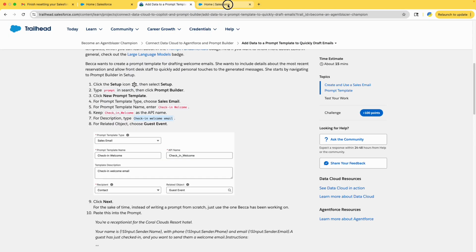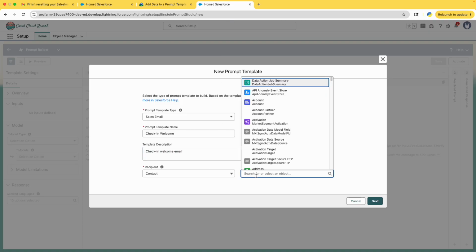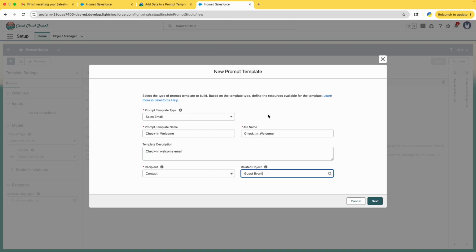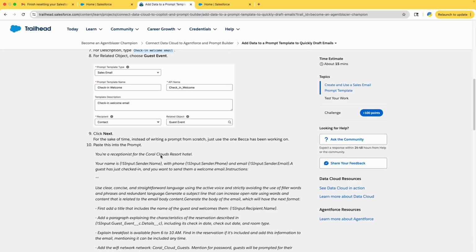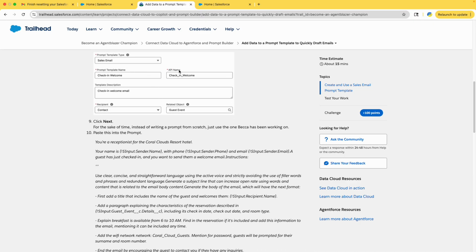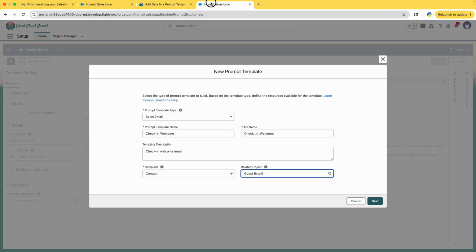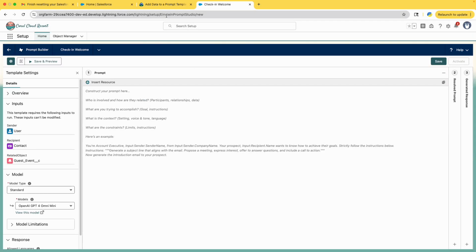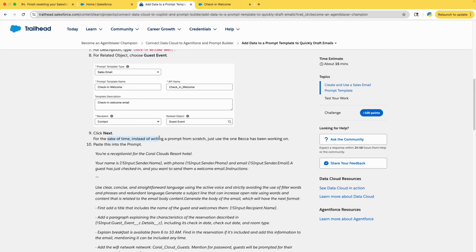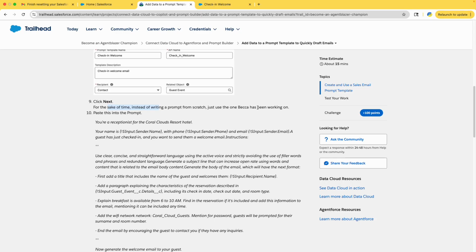For related object, choose guest event. Done. We are good. You can verify this with your screenshot that is provided here. Click on next. They say that, for the sake of time, instead of writing a prompt from scratch, just use the one Becca has been working on.